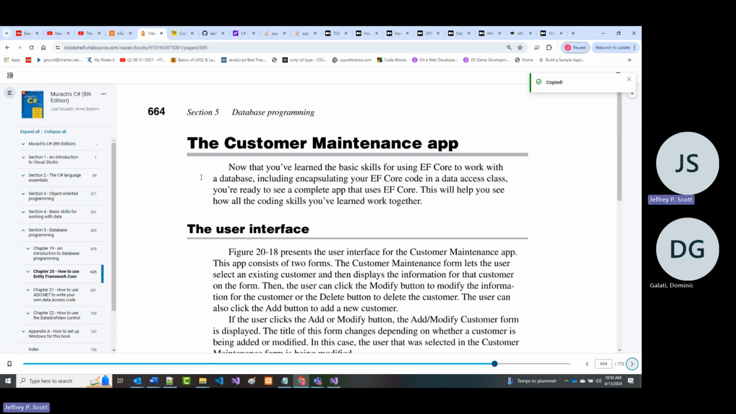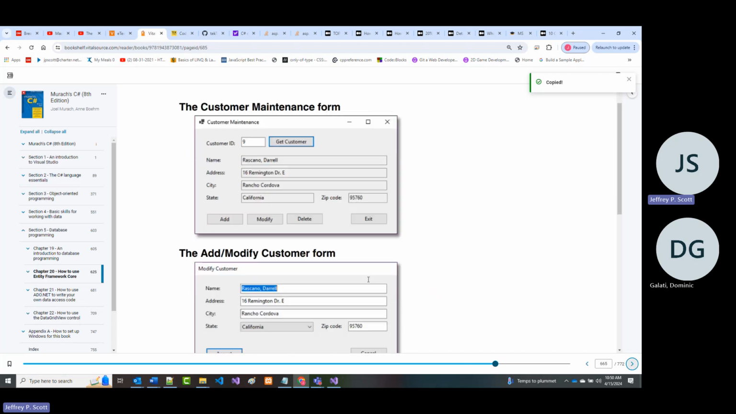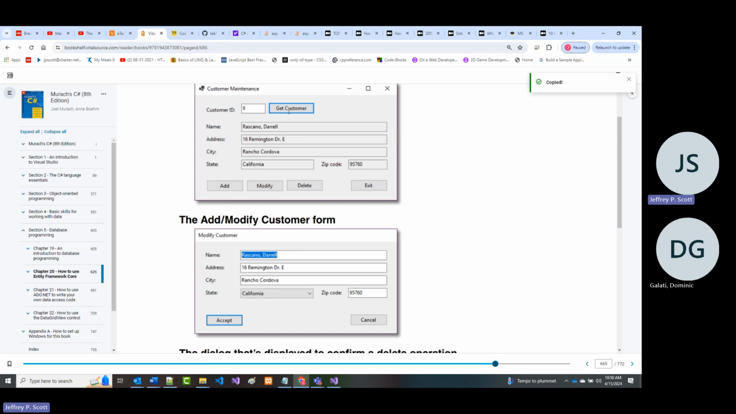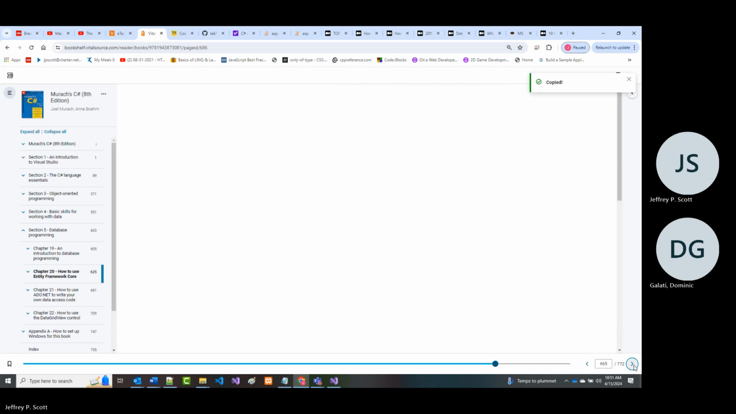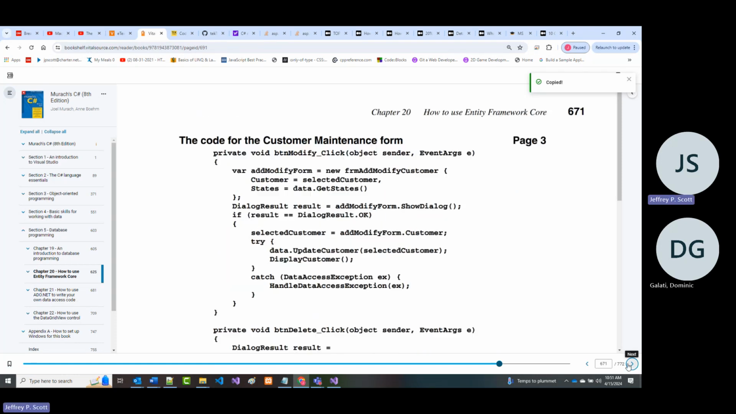I would like to go over this at the end of the chapter, this customer maintenance app, because they do show you in here. So if you put in customer 9 and you click get customer, it fills in that customer's information for you. Then if you click add, it brings up the same thing for add and for modify. The difference is if you click add, this is empty. It has no name, no address, no city. It has the dropdown for state, but this is empty as well. And if you choose modify with record 9, it brings in all the record information. And delete will ask you whether or not you want to delete it. So we will look at the code that does that, because there's a few things in there you'll probably want to use for your project.